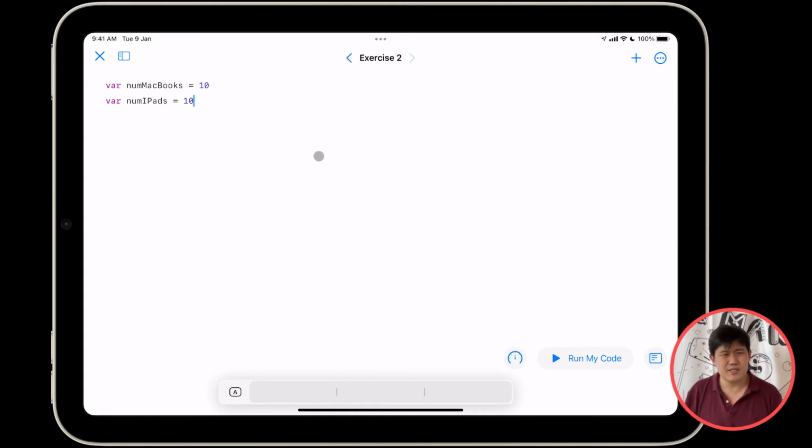And I guess this one's a little bit of a controversy. I'm not sure if the iPads here should be capital I or lowercase I. You go fight it out with someone. I don't care. And just be aware that I've declared num MacBooks as 10. I've declared num iPads as 10. They are integers. And now I can manipulate them.